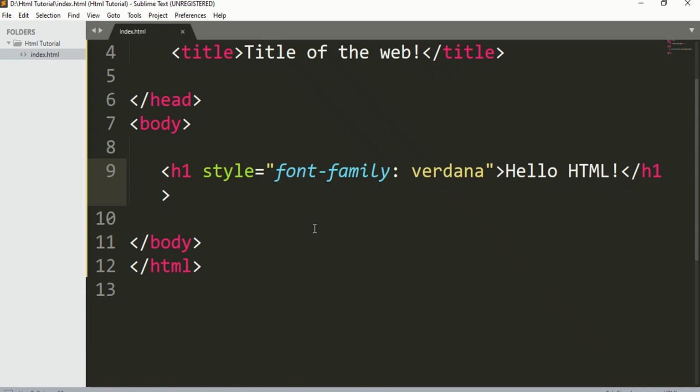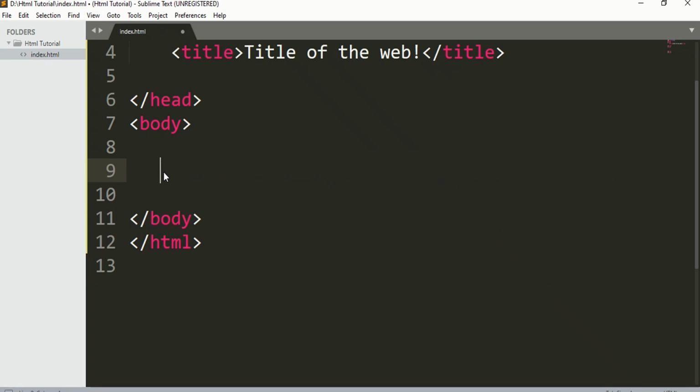You can just write in the Google font families, there will be a number of lists. Guys, there are also some other methods we have. We can use bold, B for bold. Let's say we want to bold: HTML is easy. HTML is very easy. Let me save it and now run it. You can see it's bold.